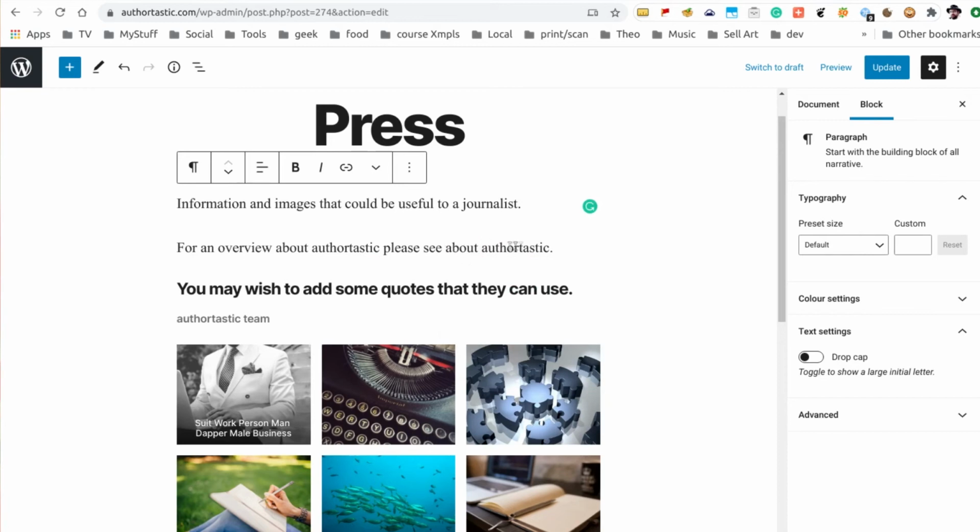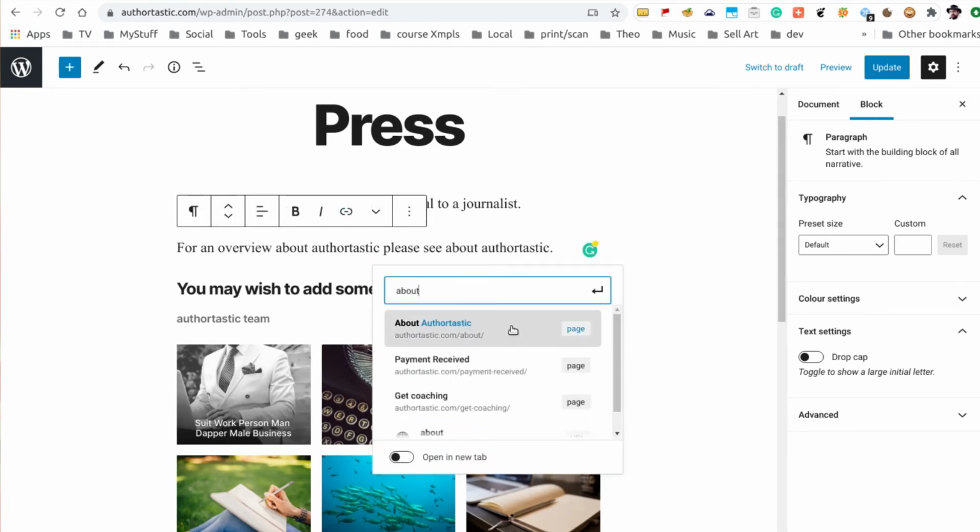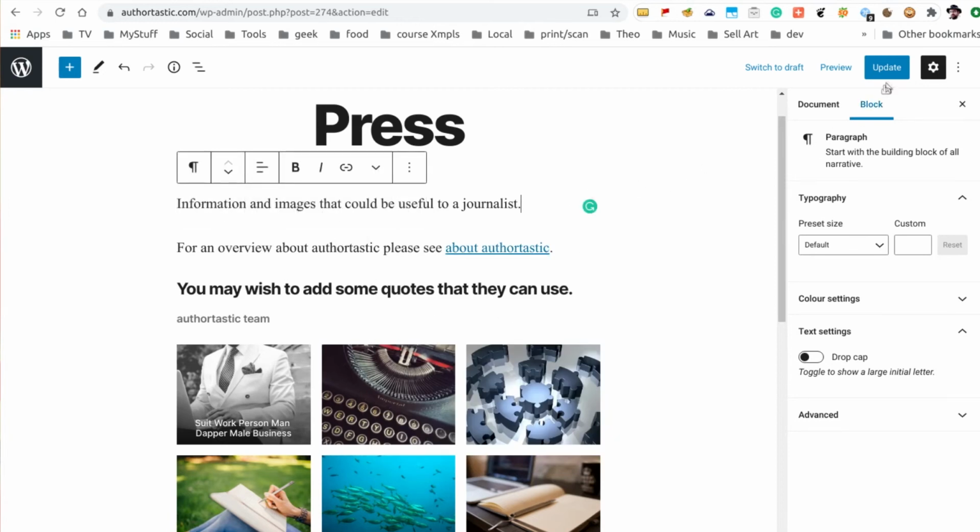Sorted. And then we highlight the text we're going to send to a link, type about, it finds it for us. There we go, all done. Easy. And we hit publish, or update rather. And that's really all there is to it.